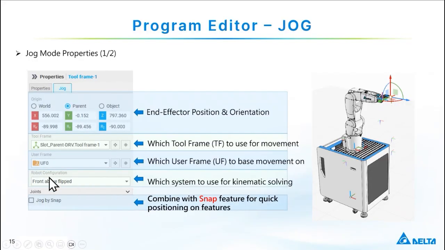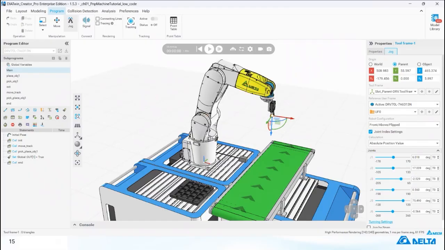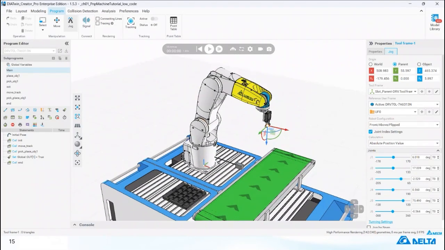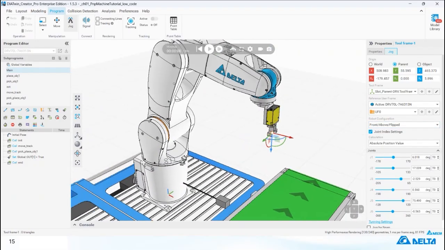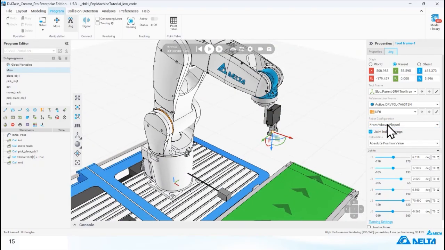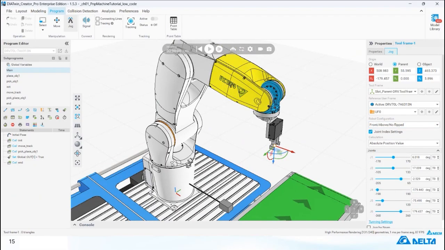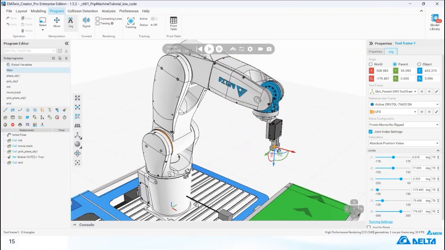And for the third part is robot configuration. Because we are using a 6 degree of freedom robot, there are three kinds of postures to achieve the same point. For example, the TCP point still remains the same, but if we change the configuration, we can find that, okay, with a different kind of posture, we can still go to the same point with the same orientation.